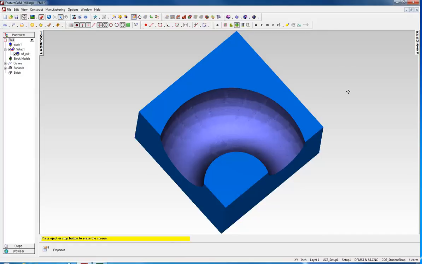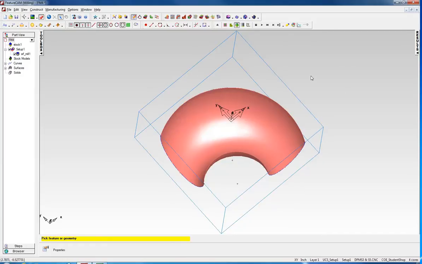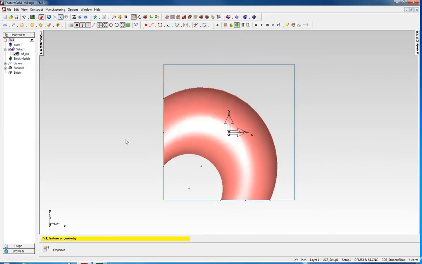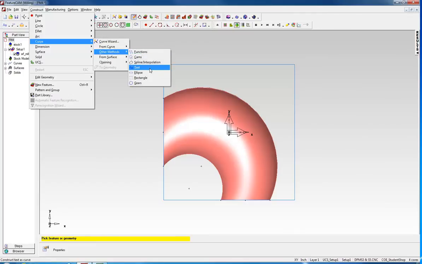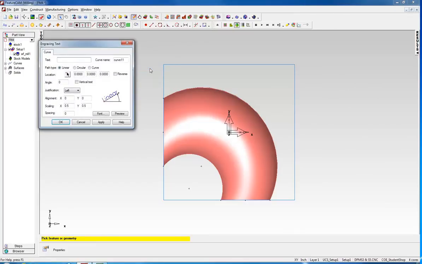Everyone likes to engrave, so we will do that next. Go back to your top view, go to Construct, Curve, from Other Methods, and Text. In the text box, type your name.